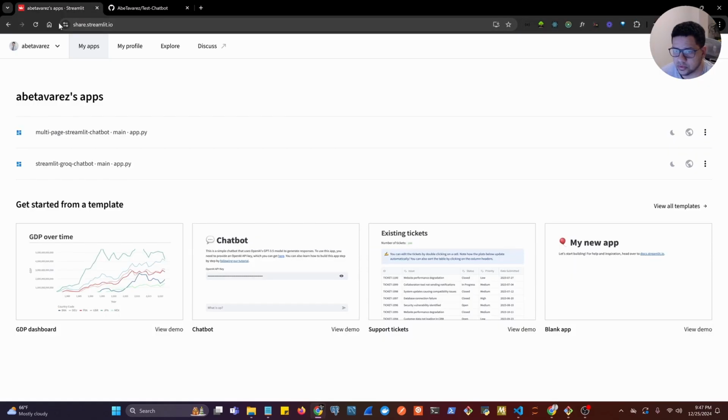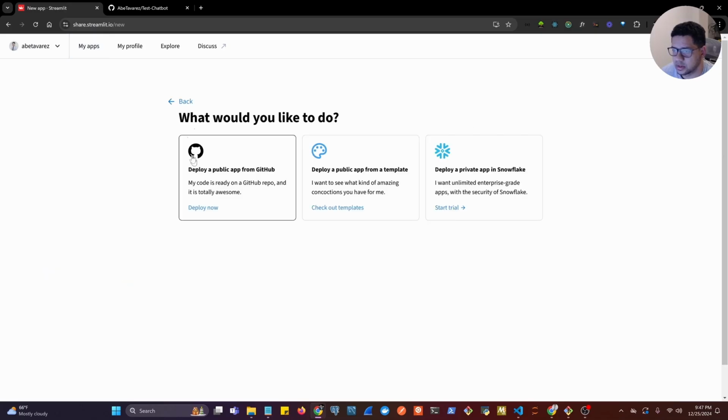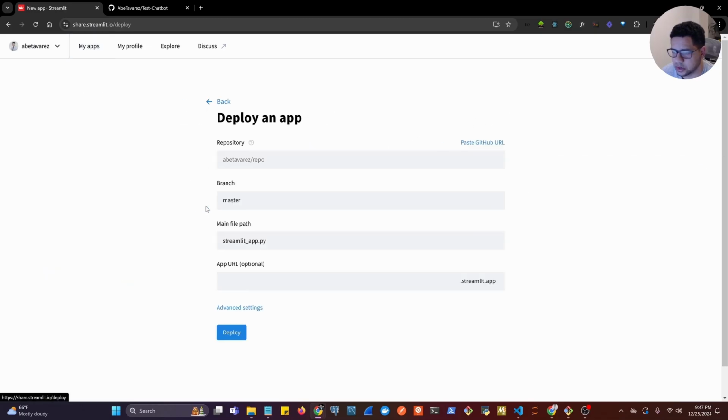Once you sign up, you're gonna end up in, again, the dashboard here where you can see my apps. You can go on the top right, which you might not be able to see because the camera is there, and click where it says create app, and then you're gonna get this menu. We're gonna deploy from GitHub, so deploy now.